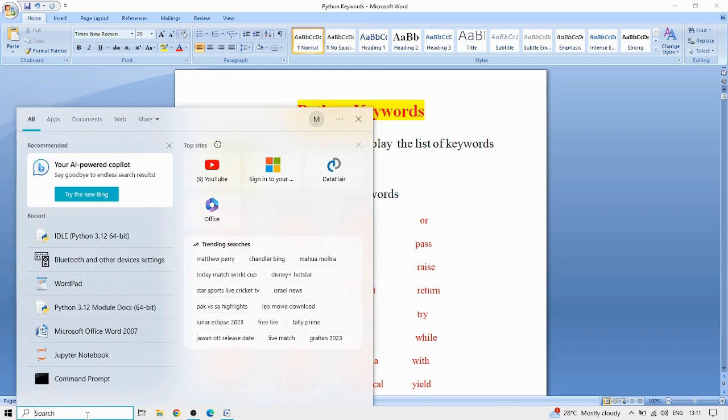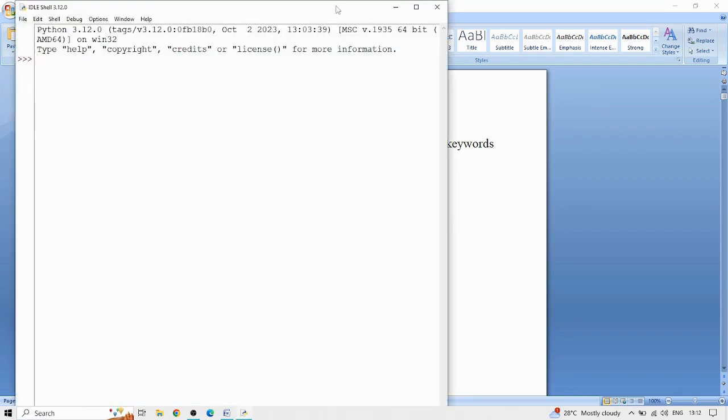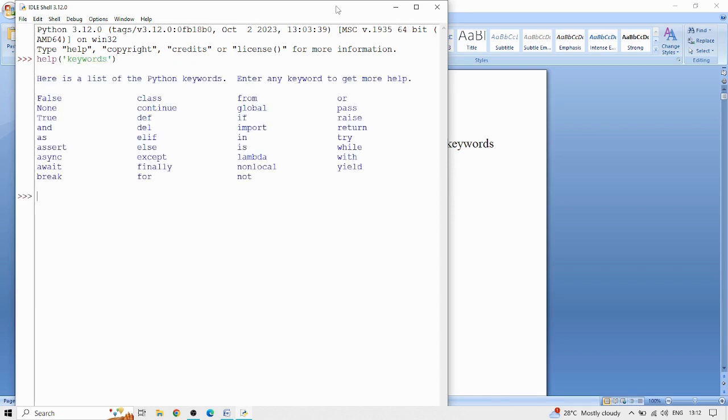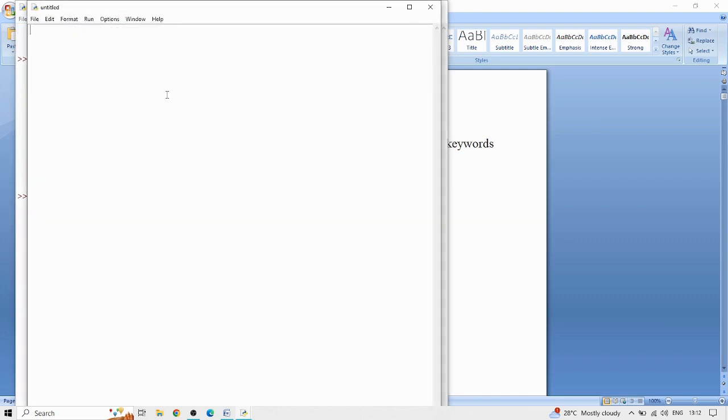As I discussed in the last session, the Python installation process. Now I'm checking the Python side. Enter the IDLE. It will display like this. Here, help keywords. Enter this statement and we get a list of the keywords. This single line is called scripting. If you want multiple lines, we go to File, New File. Here we are writing the multiple lines.